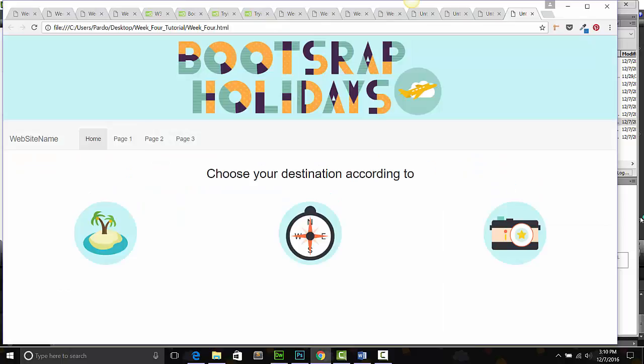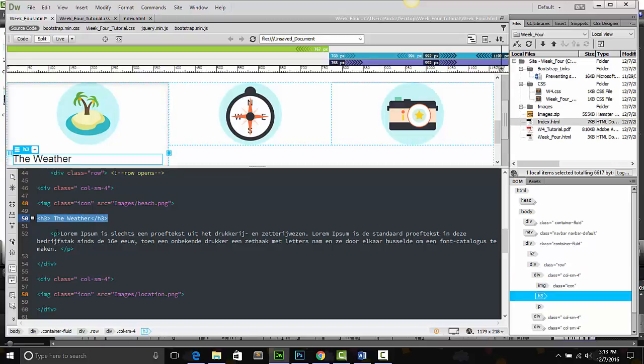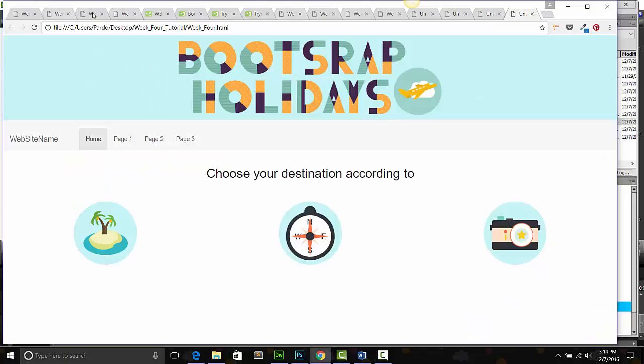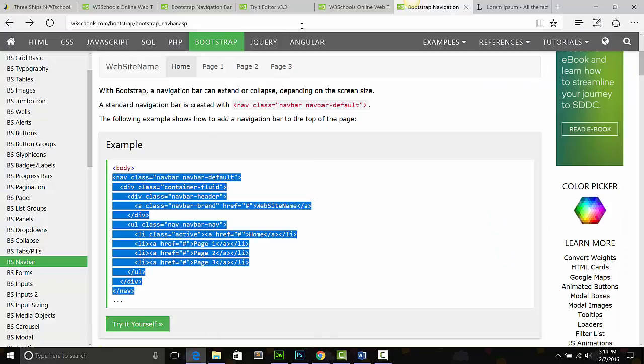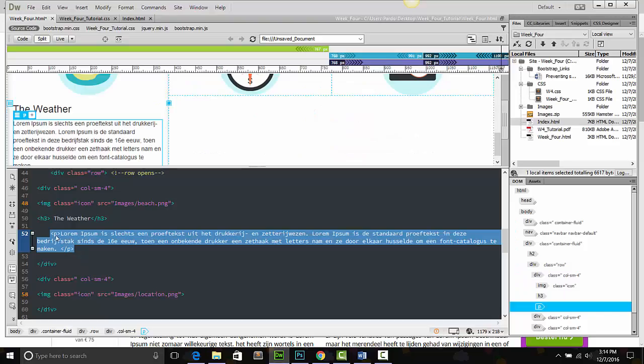Preview in Browser. Okay, so the next part what we need to do, we need to put the text within these columns. So let's now do the text. So immediately under the images, or the image class icon, like here, within the column, we will now create an H3 tag. The first one says the weather, and then we'll create a paragraph tag. And again, a good idea is just to go to lorem ipsum, which is somewhere, and just copy some text back to Dreamweaver and paste it in.